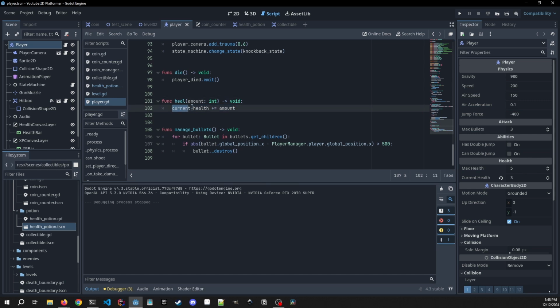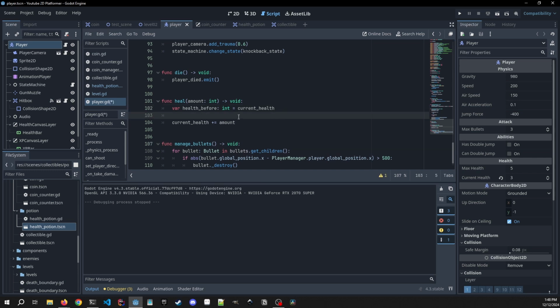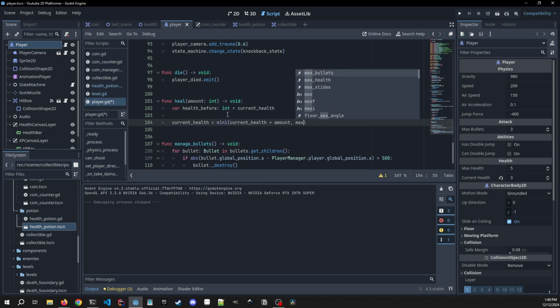So this could actually make us go above our max health, right? If we're at health 4 or 5 and we get a potion that adds 2, we're going to end up with 6 health, which isn't what we want. So we're going to set up a new variable called health_before, which is our health before we heal. It's going to be an integer, and it's going to be our current health. Then we're going to set our current health equal to the smaller value of our current health plus the amount we're healing for, and our max health. So this will always top us off at the max health.